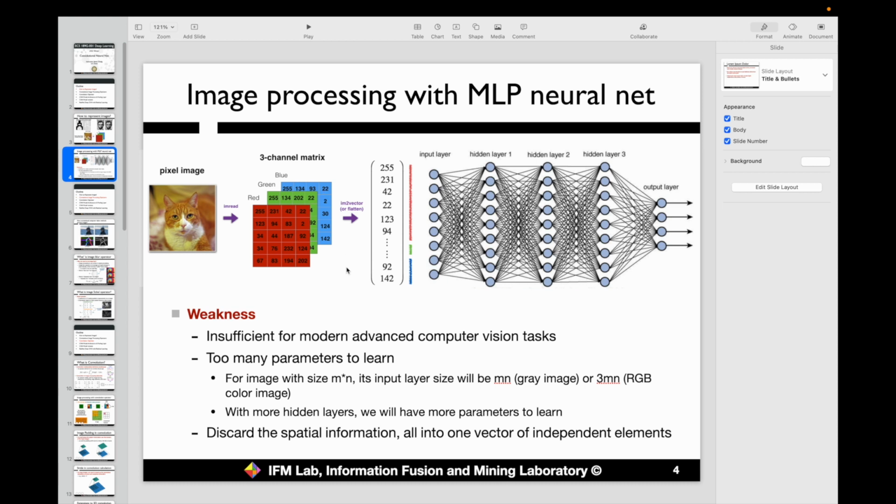So by serializing the matrices into a vector, we can feed this input into a multi-layer perceptron model. We feed these numbers into the input layer, and we further propagate these inputs through the hidden layers, hidden layer 1, hidden layer 2, hidden layer 3, and on to the output layer. In this way, we can classify the potential objects inside the input images, and we can recognize this cat from the image by classifying it.